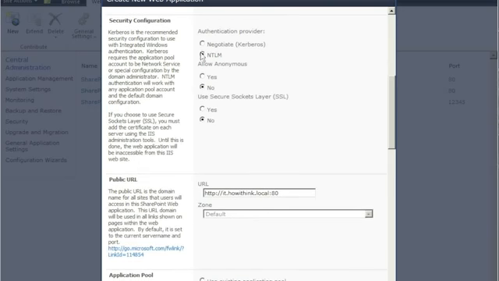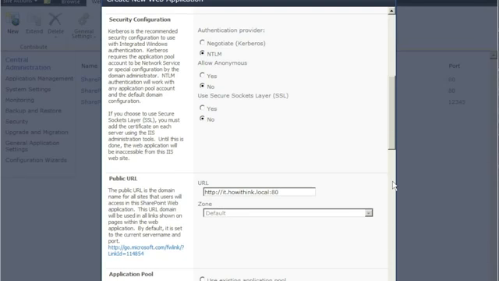Alright, we're going to use NTLM as authentication. Are we going to allow anonymous? Well, if this was an external site, you may want to, but since this is an internal site for a company, we're going to leave this as no. We're going to leave the SSL as no. The URL is what users are going to be accessing. Nobody ever puts port 80 because that's the default, but that's alright. It's going to go into the default zone. We're going to scroll down.